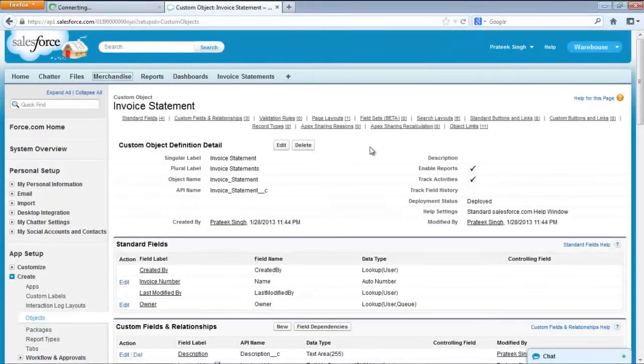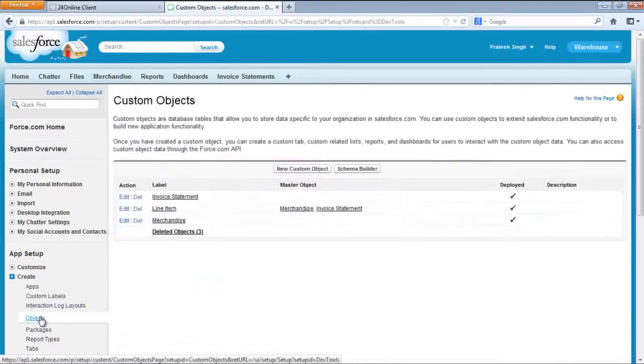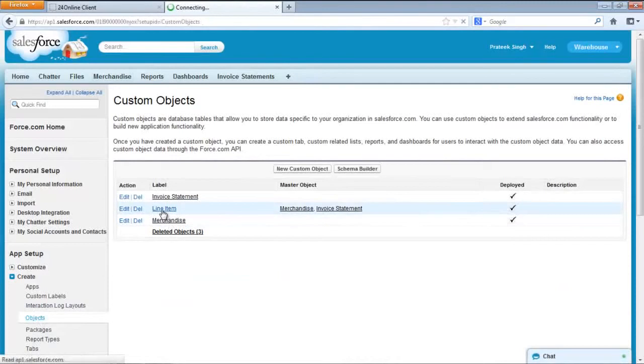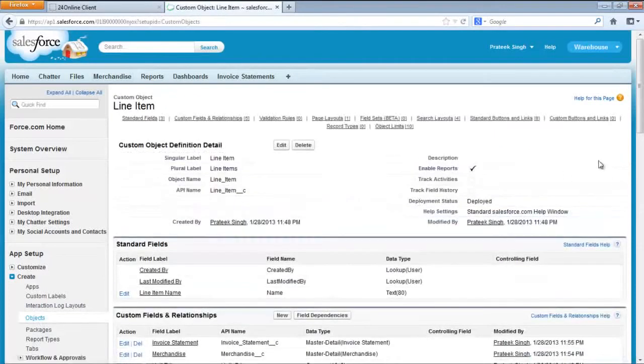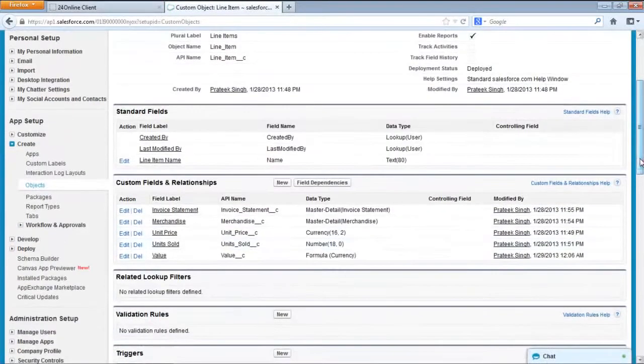Now we will make use of another formula, another field. Let's go to objects and we will learn validation rule in this. How to validate something. Let's go to line item. In line item we have number of units sold multiplied by unit price. See, if you go to fields, we have units sold multiplied by unit price.